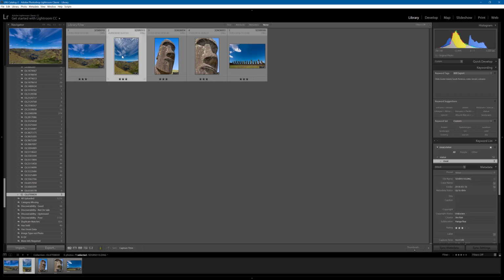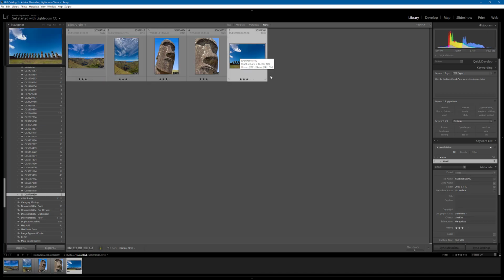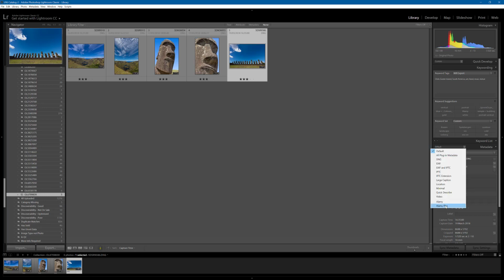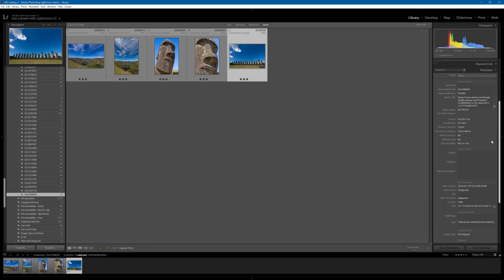Right, so we've added just 1 or 2 keywords just to prove the point, and the same for these. So they all have something different to send to Alamy. Let's close that down, and I'm going to switch this metadata panel back to Alamy Plus. This is a custom one that's added by the plugin, which has all of the basic details that you need for Alamy, including the location and other things like that.